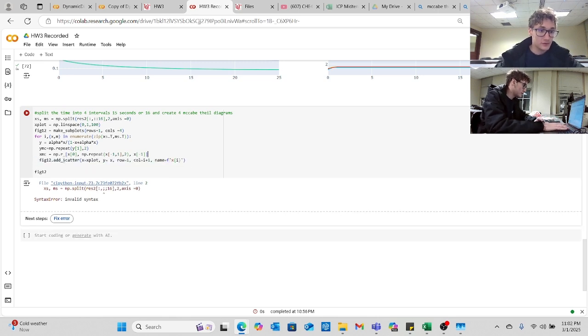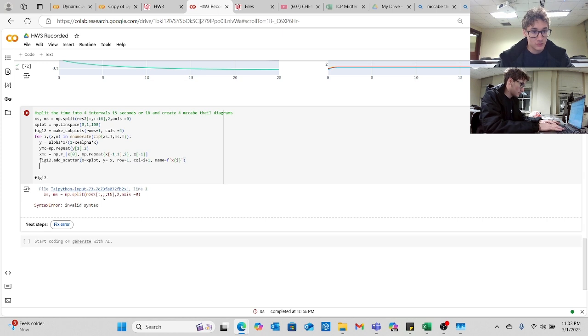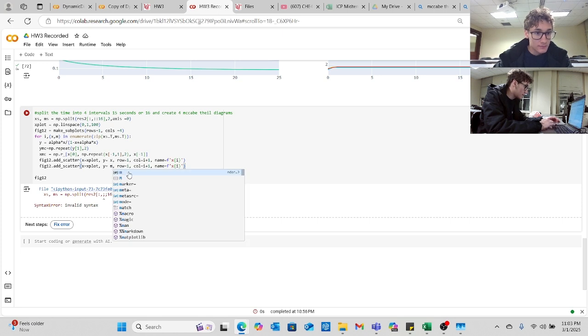Now we're going to want to add scatter, x equals x plot, y equals x, i plus 1. We're going to copy and paste, except x is going to be m. Right, and we're going to see if this breaks.